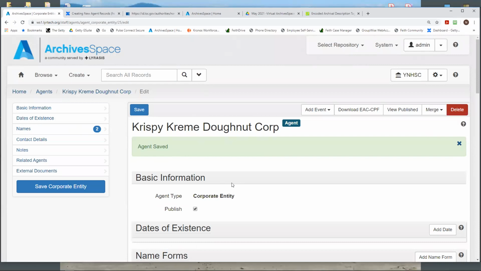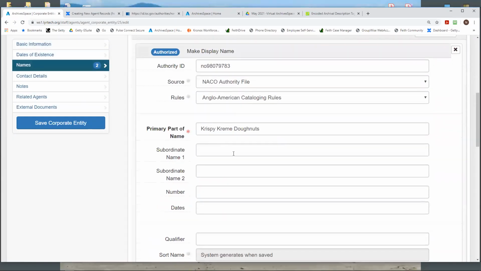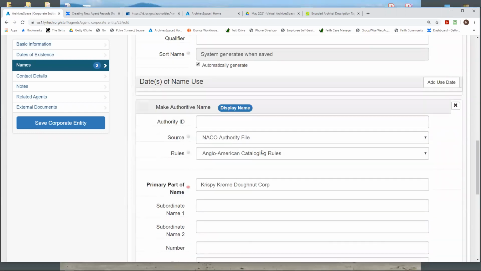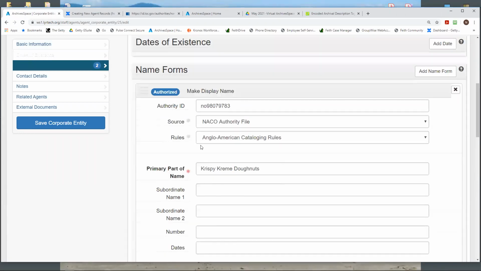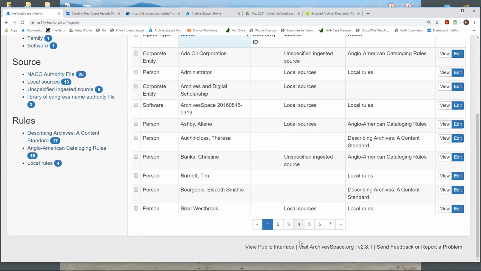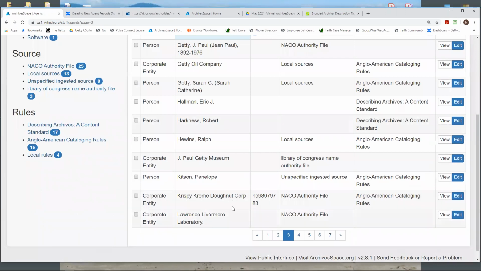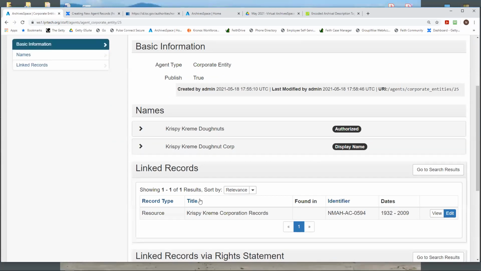And so there's our display name. So maybe the authorized heading is now Krispy Kreme Donuts, but this is the preferred display name. And if I go back over to agents, there's now just one. And if I view it, there we go. Now it took a second, but that link came over from the old record and is here. So that will always work.